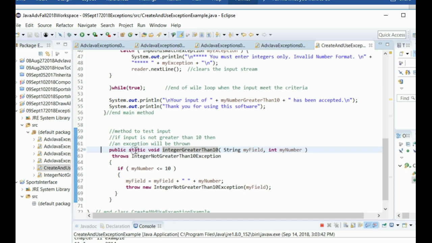So we have a public static void method. It's not going to return anything. It might throw something, but it's not going to return anything. And it's integer greater than 10. There's the string that's sent to it, and there's the number that's sent to it. Notice down here it says after the parameter list, it will say throws integer not greater than 10 exception. That's the class.